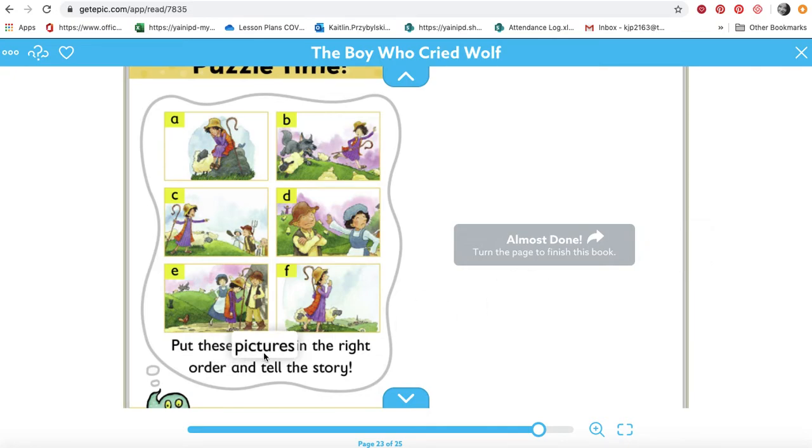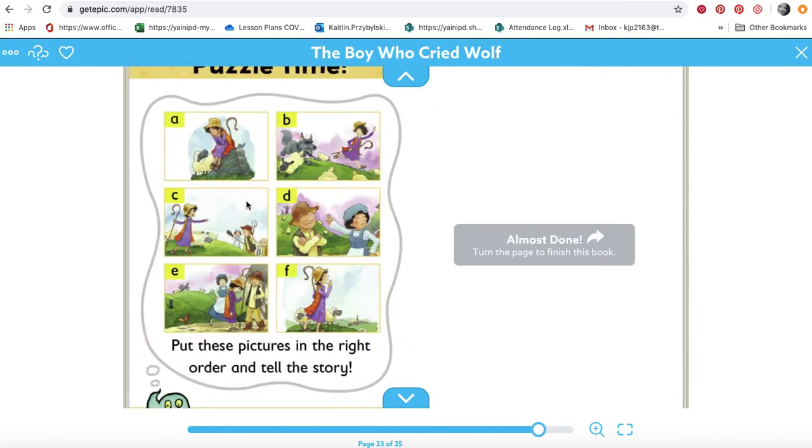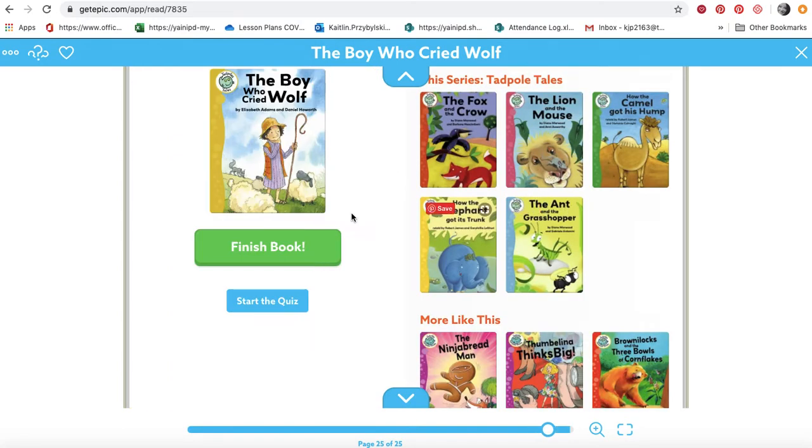Put these pictures in the right order and tell the story. So I'm going to see if I can figure out the right order. Oops. Alrighty, so I'm going to pretend that I did that exercise, and then I can say finish the book. Some of these books also have a quiz attached to them. You can totally have your child take the quiz as well, but it's not necessary. So I'm going to click here where it says finished book.